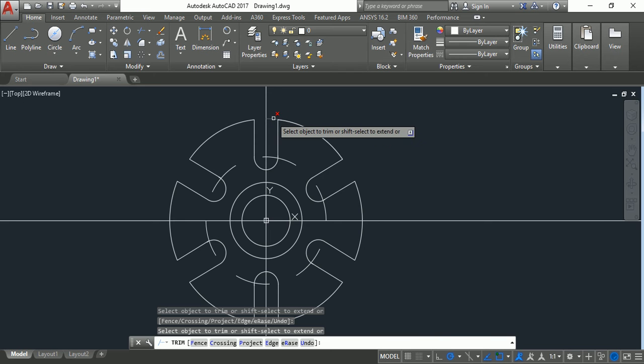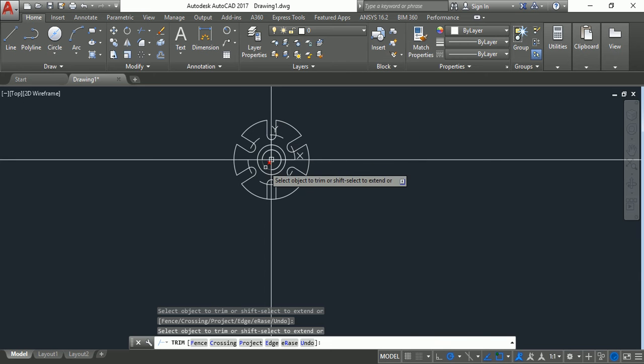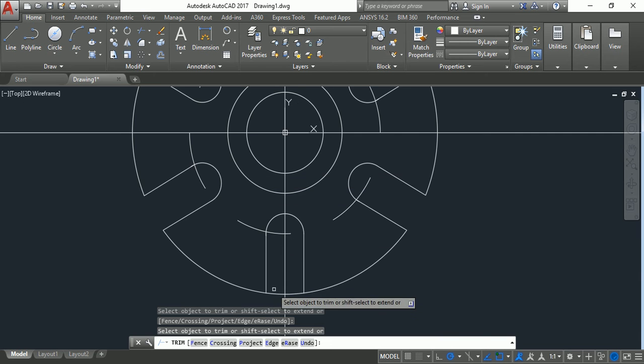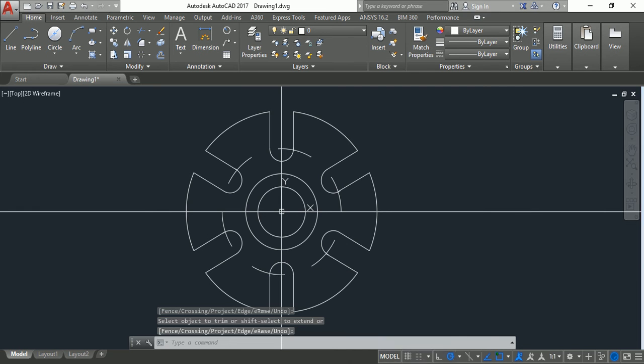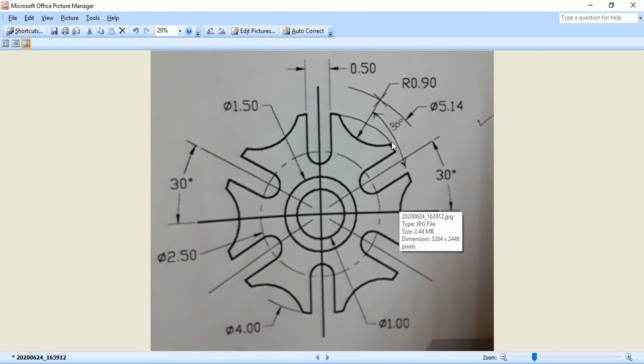So by the use of pattern commands, it is very easy to create the repetitive entities in our drawing in less time. And finally, we have to develop the profile for this second cutout.